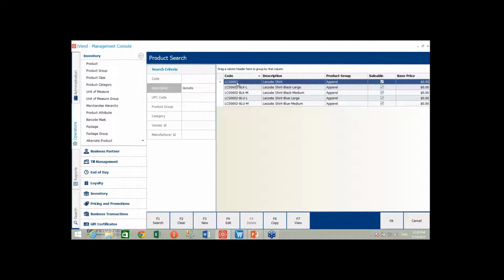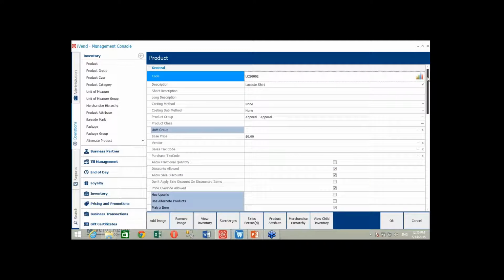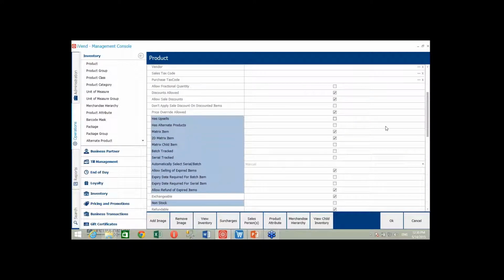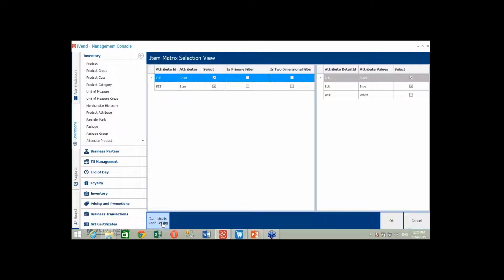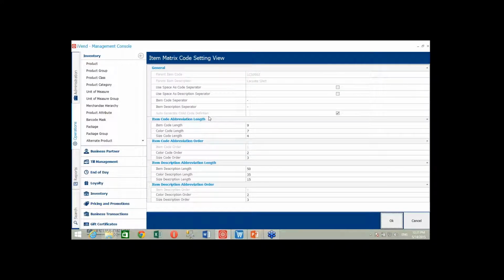Going further, if I drill down to this parent product, as used to happen in the previous versions also, I can see that matrix item is checked, and this is a 2D matrix item. Because it is a parent item, my matrix child item option is unchecked. One more thing I would like to share with you all is, if I go to product attributes and see the item matrix code setting, the auto generate child code definition field is checked. This means that every time, the code for this particular parent product is going to be generated automatically.